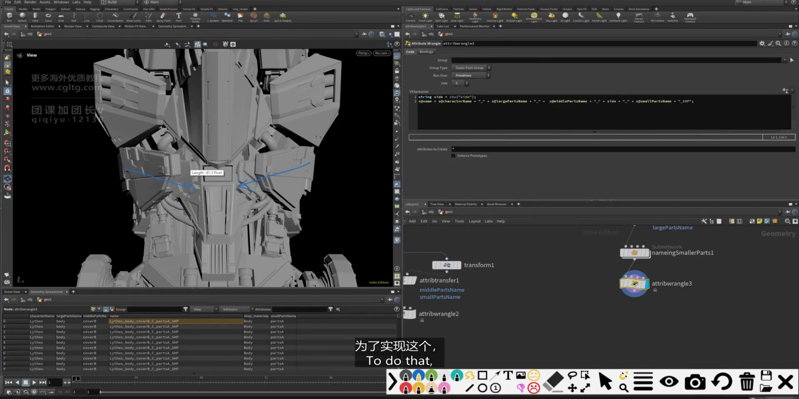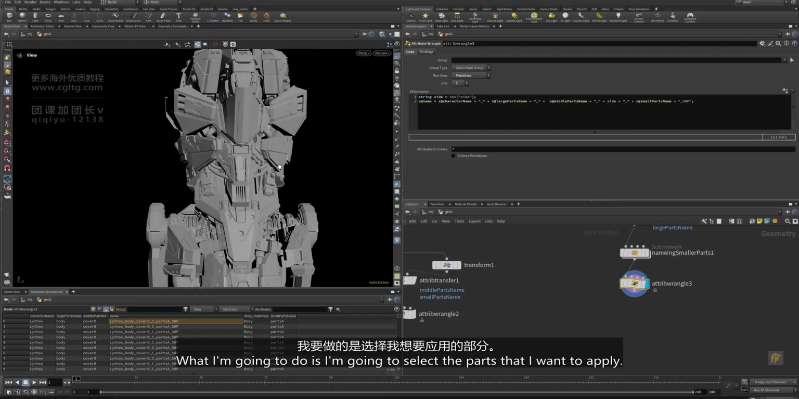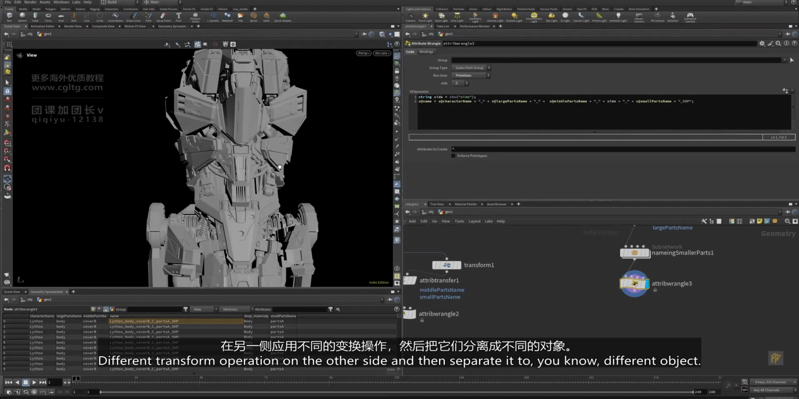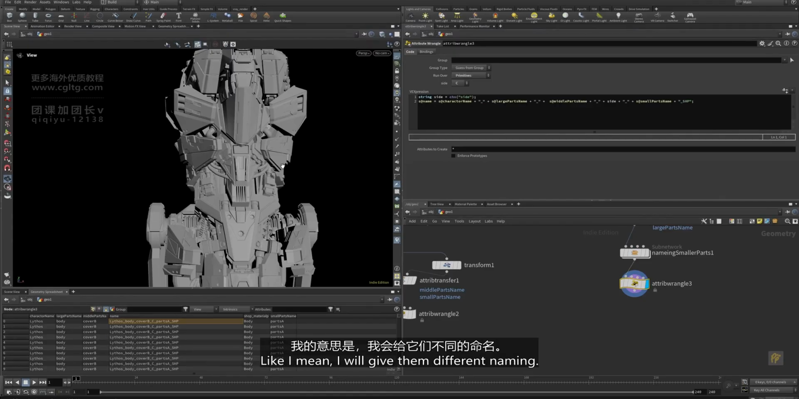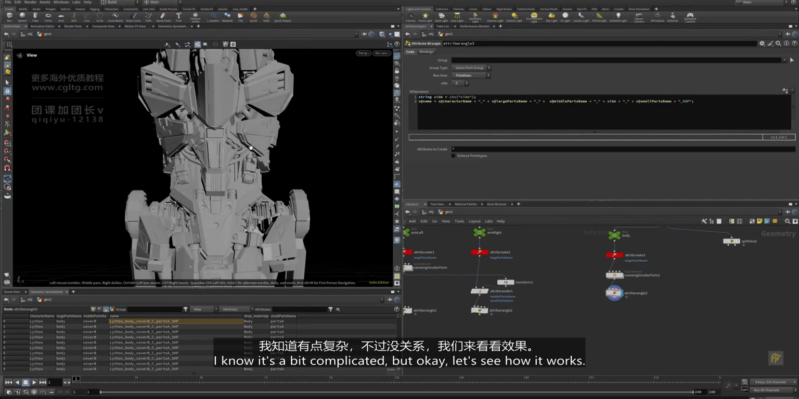Does that make sense? To do that, we need to separate them, so we need to give them different naming so that we can have different legs for them. What I'm going to do is select the parts that I want to apply a different transform operation on the other side, and then separate it into a different object. I will give them different naming. I know it's a bit complicated, but let's see how it works.